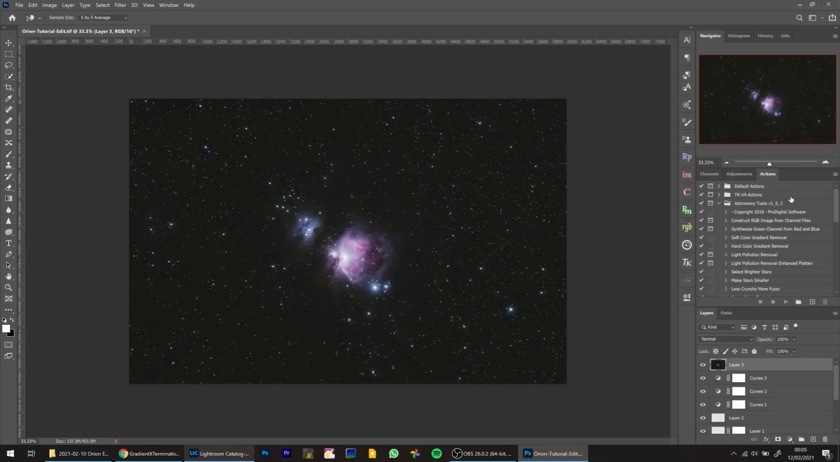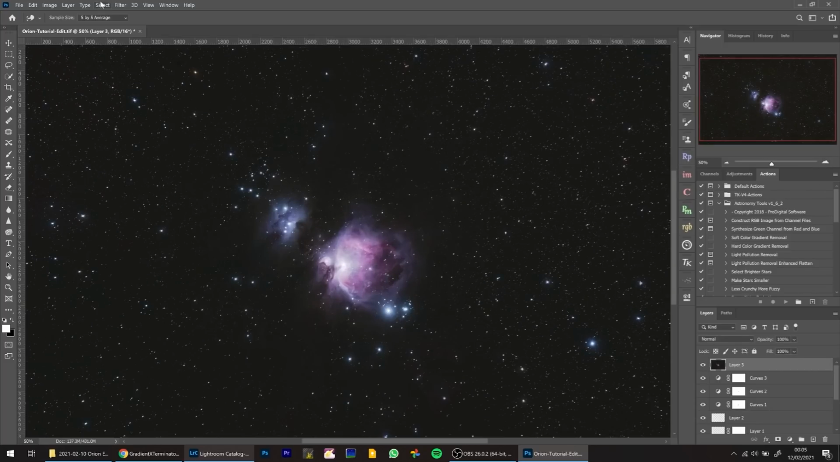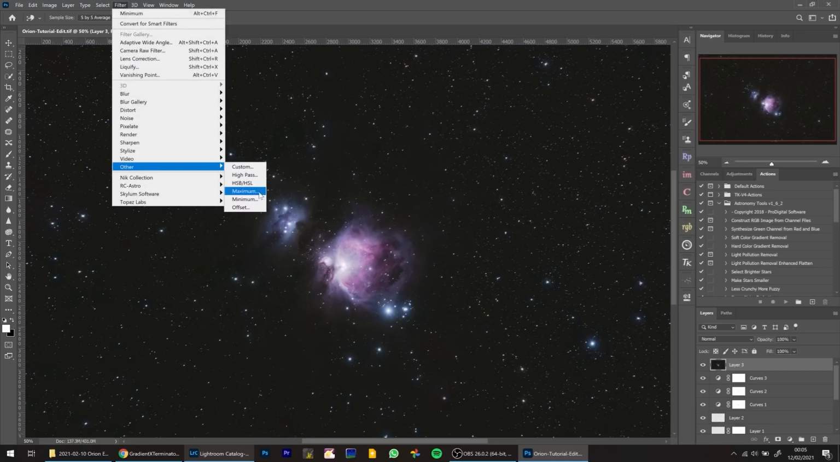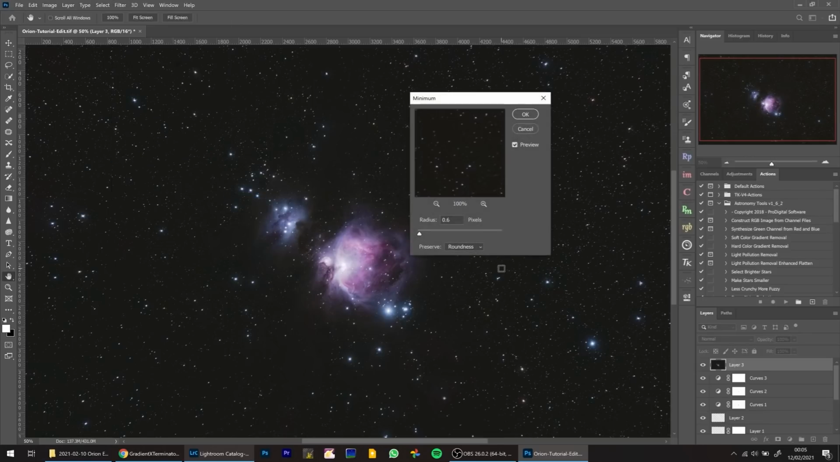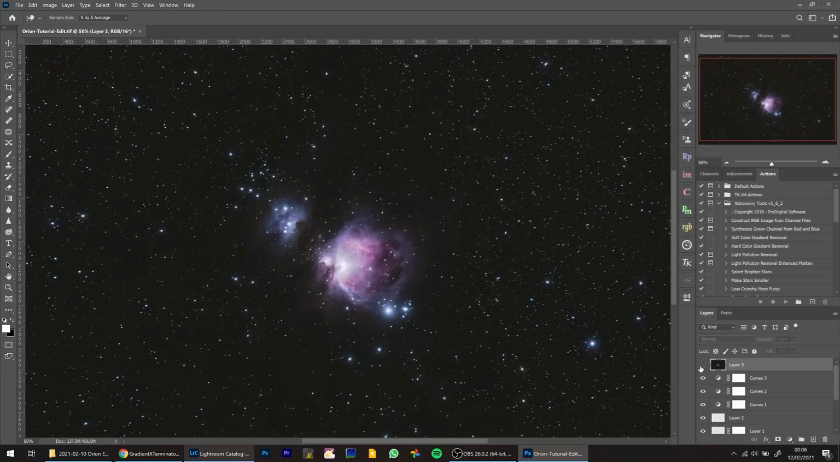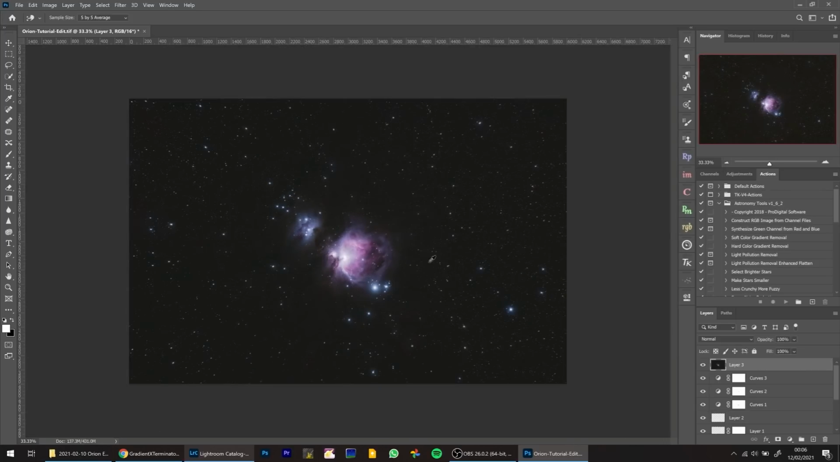So just reduce the stars a little bit, and I might do it again. So my selection is still active. I'm going to do filter, other, minimum, and you can see the preview here. Just going to run that again, so you can see the before and the after. Just removes a lot of the chaos, helps the nebula stand out a lot better.